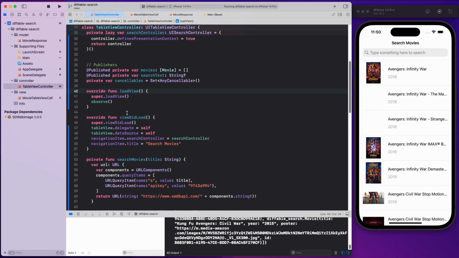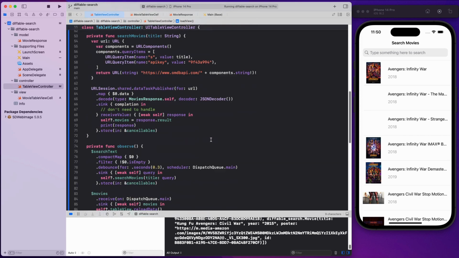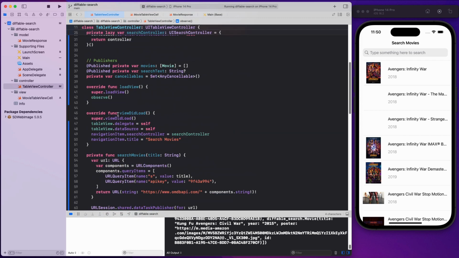as the user starts typing things into the text field. Inside load view, we call the observe function. Observe, you can think of it like some kind of binding. Where's my observe? My observe is over here. Basically, I observe this search text, and every time it changes, we have some kind of debounce over here, and then I do some filter to ensure that we're not sending an empty text, and then we perform this function called search movies, and we pass in the query, which is the search text. What else inside the observe? That's pretty much it. Inside view did load, the typical things over here. We assign self to its data source and delegate, and we put the search controller as part of the navigation item, as well as the navigation bar title.